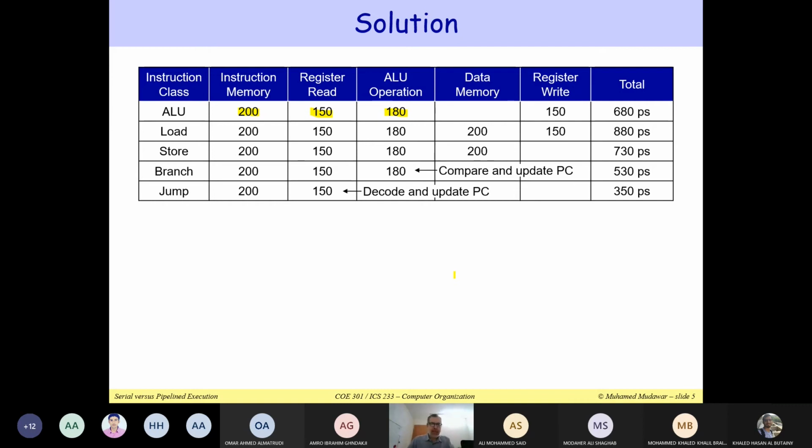Right. Now, in the case of ALU, there is no memory access. Notice that I left it blank here. And there is register write that's going to take 150 picoseconds because it takes time to decode the destination register and also to write the destination register. So that's 150 picoseconds, which is assumed here in this example.